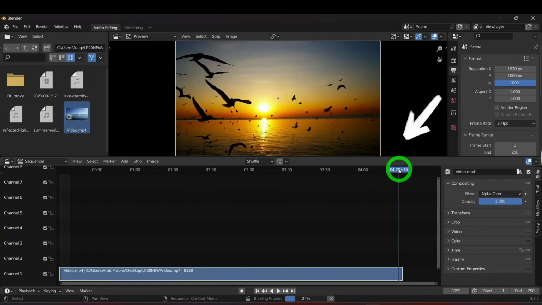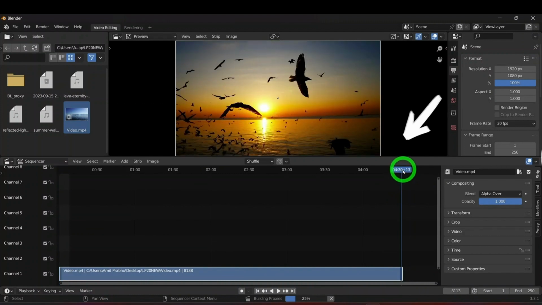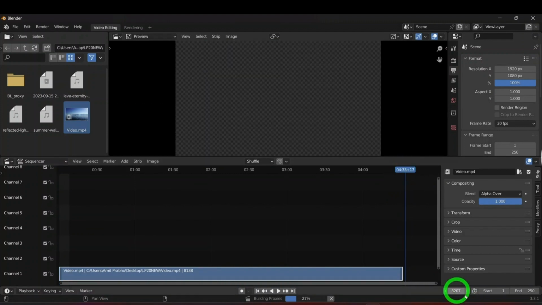Adjust the frame rate as per the length of the video. Click mouse pointer at the end of the video to find out the end frame rate value and then enter that value in the End tab.